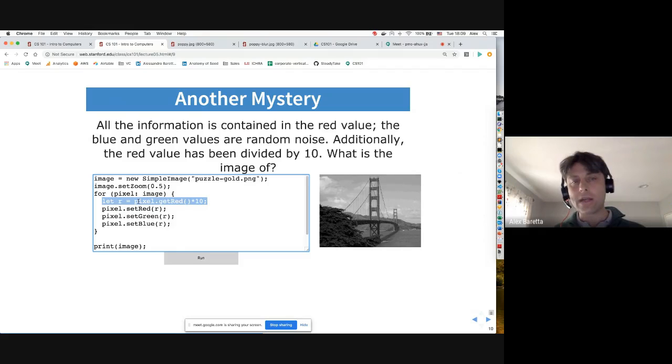So if I call getRed 3 times, I'm paying 3 times the price of getting that information out of the pixel. Again, it might not be a lot of cost. It might be a very small fraction of a second. But if we're doing this millions of times on a large image, it adds up. So I'd rather do it once. And creating a variable here allows me to do it just once.